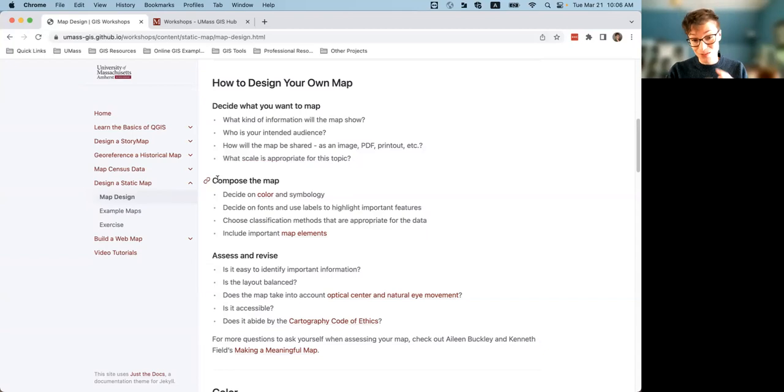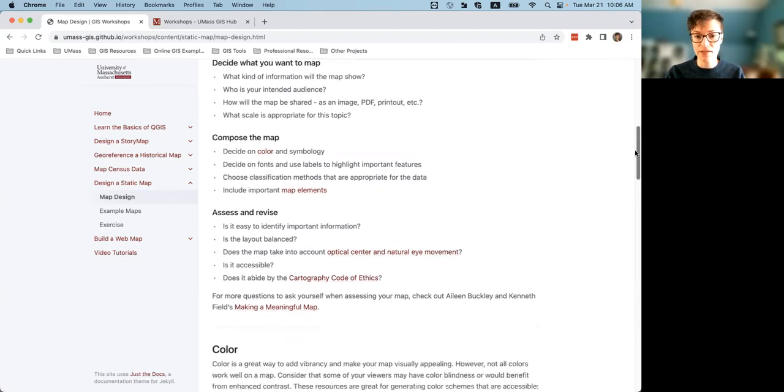Next is the meat of this workshop, which is how to actually compose the map. Considerations there include color, how you're styling your different GIS data, fonts and labels, and what kinds of classification methods. We won't be covering this in particular today. It's a much more complicated topic, but if you're using quantitative data, are you responsibly displaying it? And then including important map elements. I'm going to jump down and talk about those elements right now.